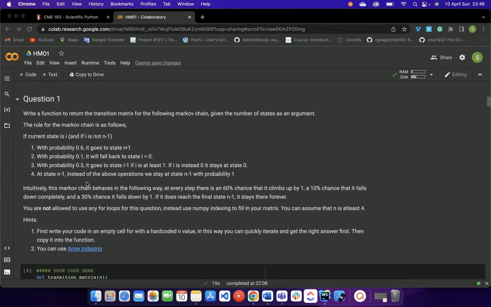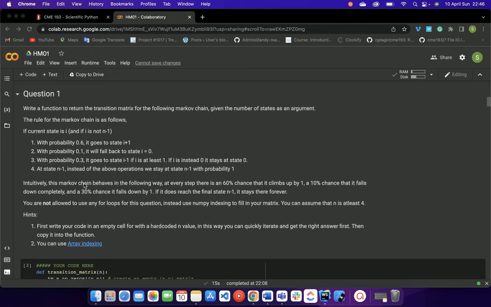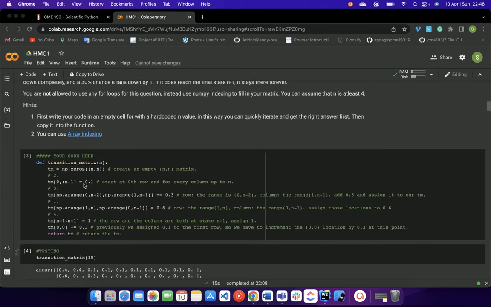In the first question, we were asked to write a function to return the transition matrix for the following Markov chain given the number of states as an argument with the rules given below. So let's assume we have a restaurant and we have 3 items that we serve, but we only serve 1 item per day. And we can kind of predict what is going to be served tomorrow because there exists a certain relationship, and those relationships are transition probabilities. In other words, every state depends on its previous state.